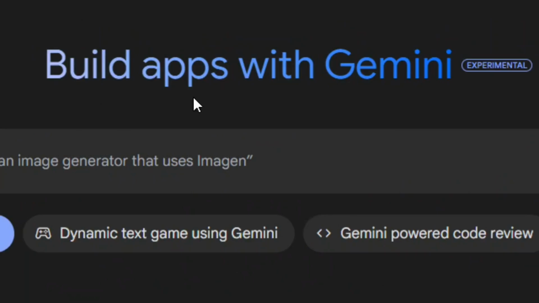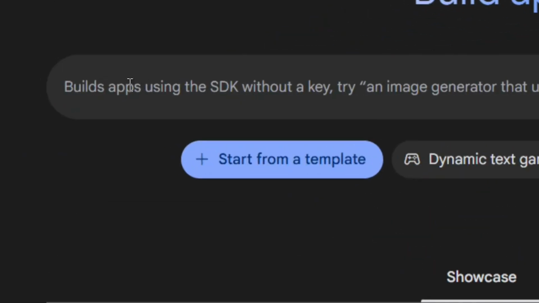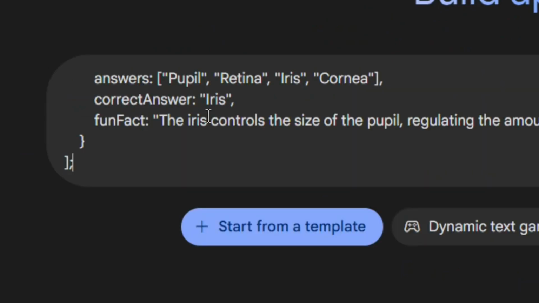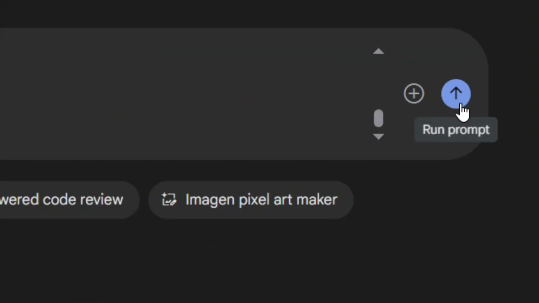So the build over here, you have the option to create apps. Okay, that is where you are going to create our game. Okay, the quiz game, and then paste in the prompt right here just like this one. After pasting it, simply come here to where we have the run prompt and then click on it.